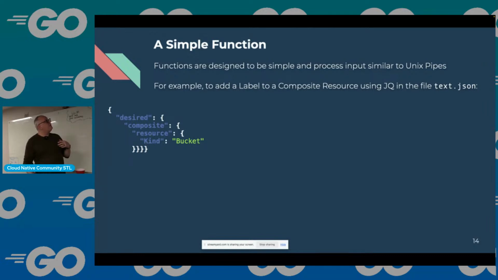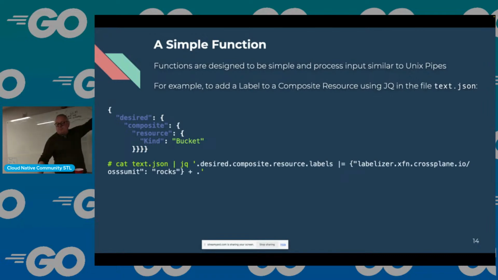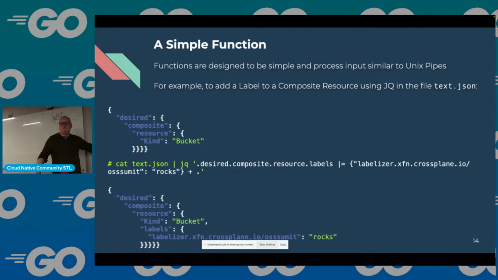Okay. So let's talk about that. Functions are designed to be simple and process input similar to Unix pipes, right? So this is how functions work. They take the input, they change or mutate it, and then they send it on to the next step. So in this example, we say to add a label to a resource, right? And we're going to do this in JQ. So we get in a JSON struct, and what we're going to do is run JQ, pipe it through, and with JQ you could add fields and stuff. And on the other end, it's going to have the label on it, right? Everybody see that? I don't know if that's readable, but we just add this label here.